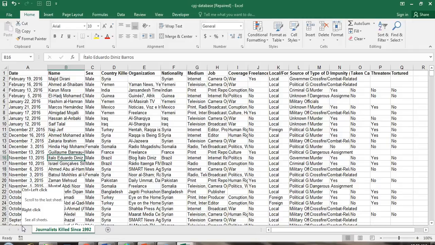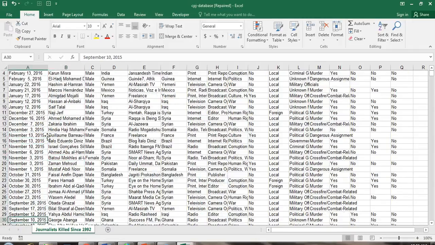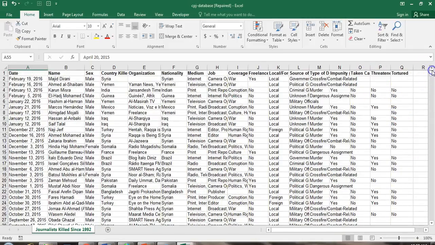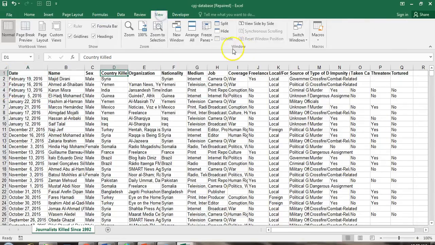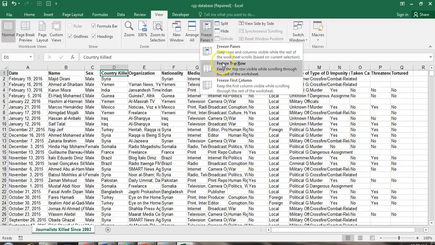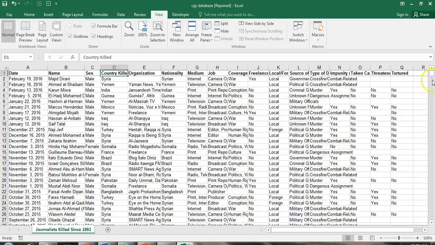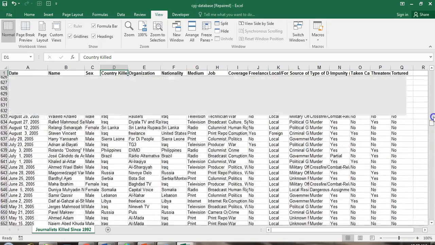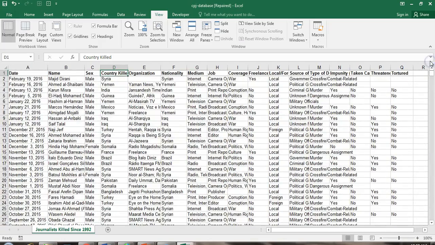For example, with a data set like this, when you move down, you lose track of your headings, and then I don't know what this no means or local means, and what these no and yes mean. So I will freeze my top row to allow me to keep control of my data. So I will go to view, freeze panes, and freeze my top row. Now when I move down, I know exactly what these yes and no mean because my headings are over here and the first row has been frozen. So this will stay with us all this time.